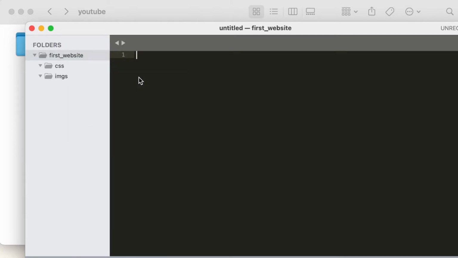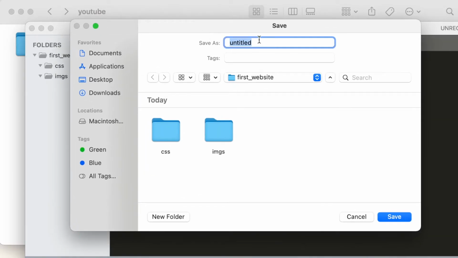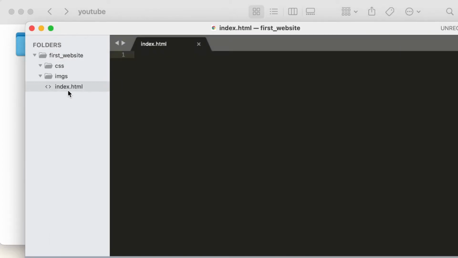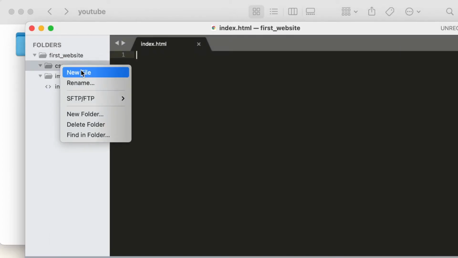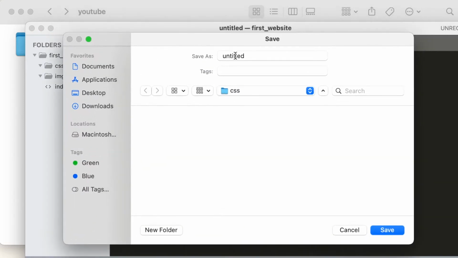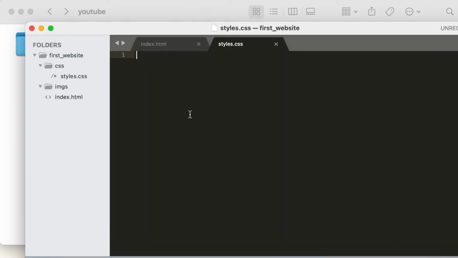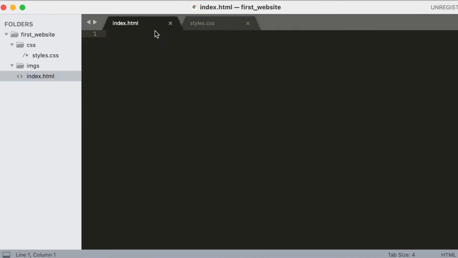Let's start by creating the index file. I'm going to save it as index.html. We have created the index file. Now let's create the CSS file. I'm going to save it as styles. Perfect. Now we have the basic structure ready for this project. Let's get into coding. Let's start by typing the basic boilerplate code for index.html.